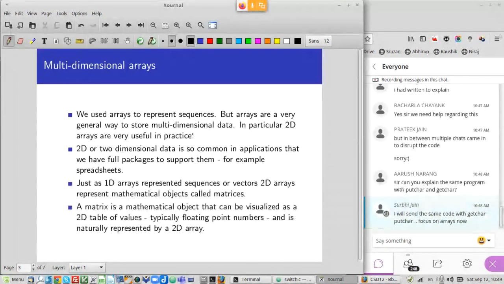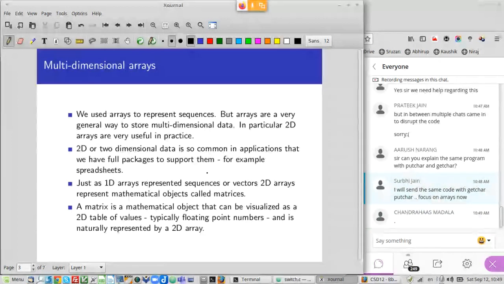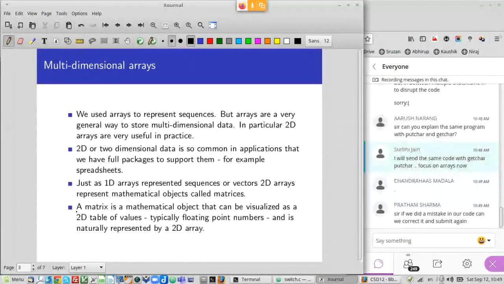But what we want to talk about today is how we model them, or how we represent them in C. Okay? So 2D, or two-dimensional data, is, as I just noted, extremely common. And what you use to model two-dimensional data are so-called two-dimensional arrays.